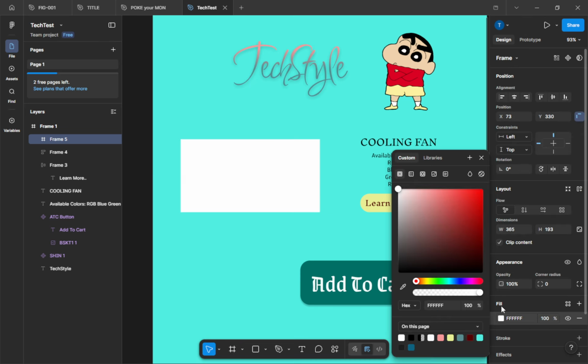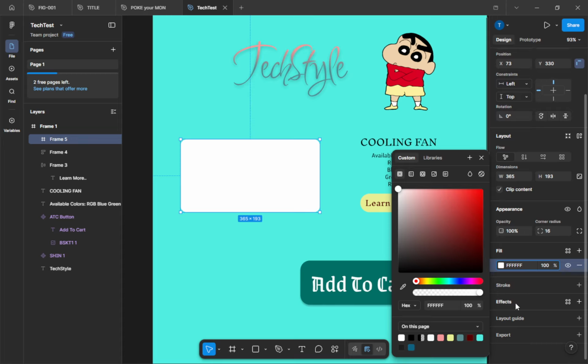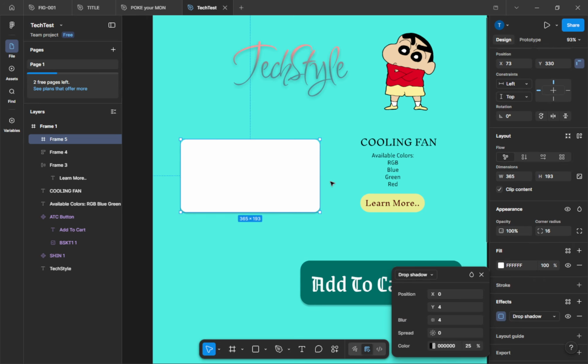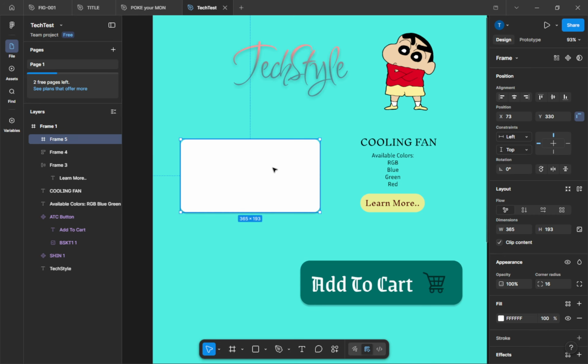Add a corner radius between 8 and 16 pixels to soften the edges, and apply a subtle drop shadow from the effects panel to lift it off the background. This frame is the base of your card, so keep it simple and tidy. You can always tweak the radius and shadow intensity later to match your design system.